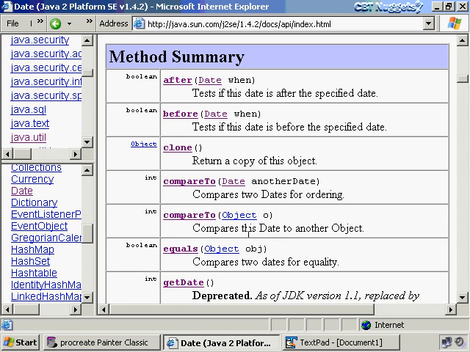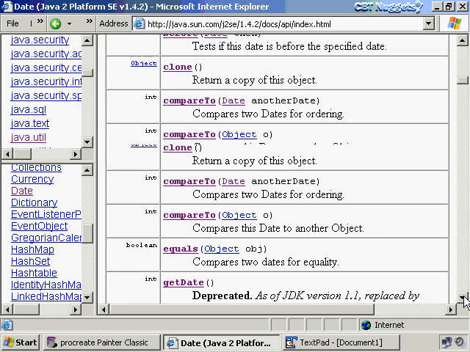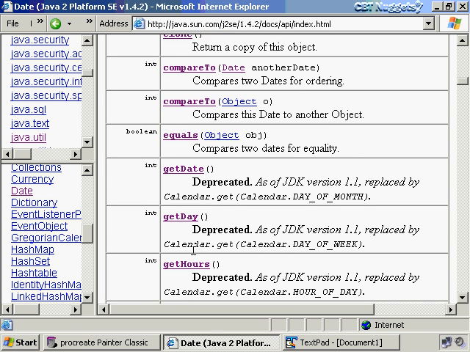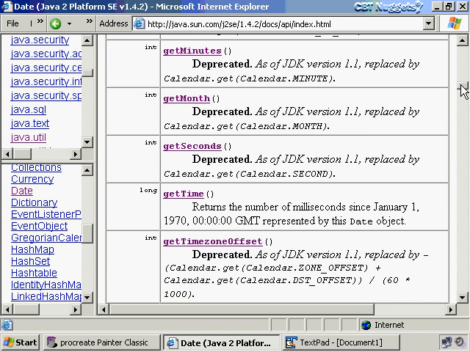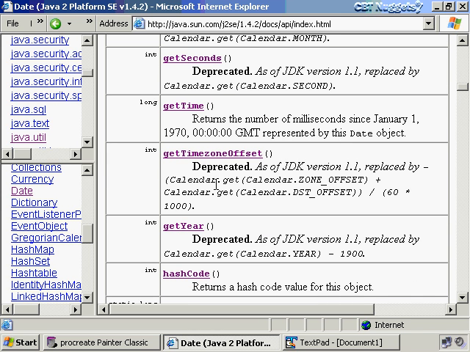We can compare this particular instance of a date to another object if we needed to. We can compare two dates for equality. We have getDate, which has been deprecated and replaced by Calendar.getDate, and this will give us a day of the week or the month if we want. The Calendar class, as you'll see, has been used by Java as the replacement in a lot of ways for the Date class. That's why you see everything is kind of deprecated and then replaced.